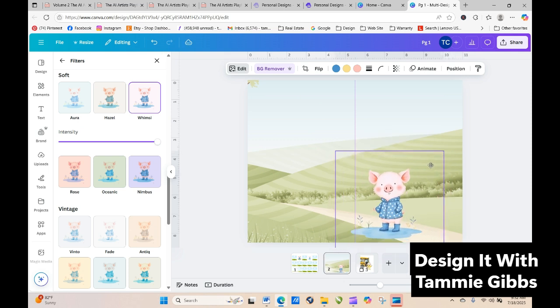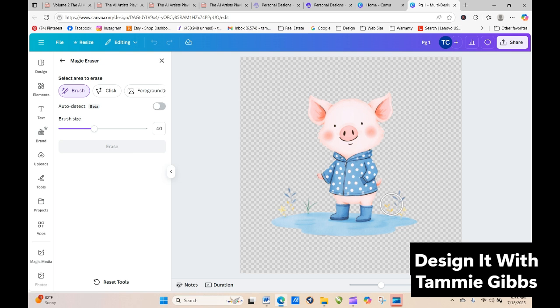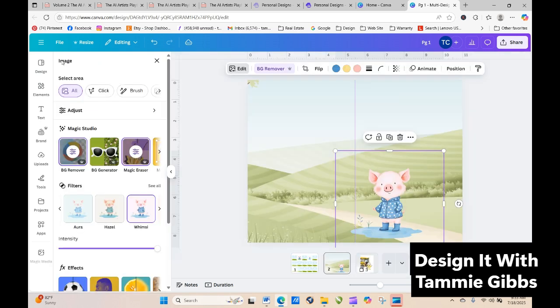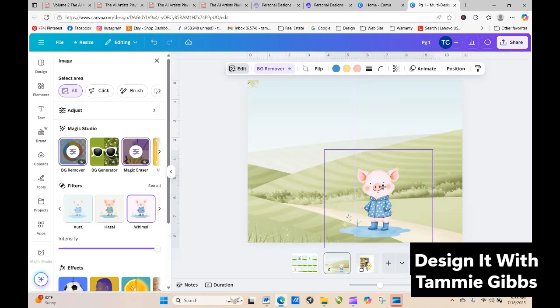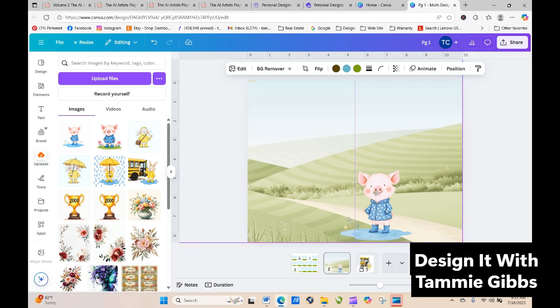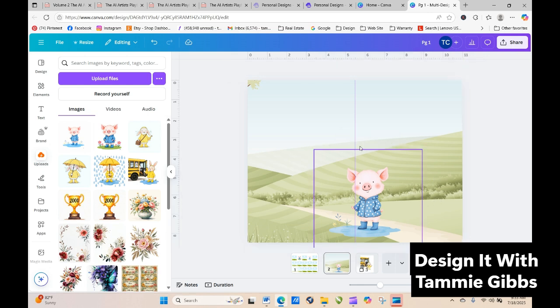And I would probably, if I were doing it like that, I would then edit and go over here to the magic eraser, and I would erase this little bit like that, so that you don't have flowers or anything growing on that side of it. Then we could move our little pig like this. All right. And now we've built a little scene for our story.